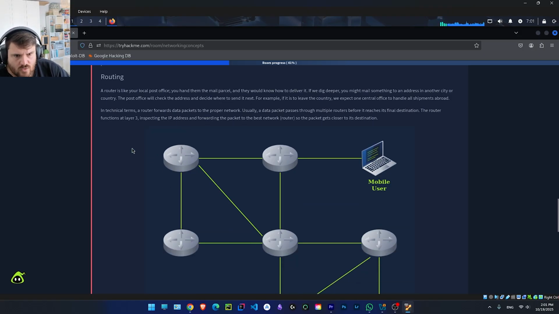So we go to routing. A router is like your local post office. Now, routers are absolutely everywhere, basically. If you have internet at home, basically you have a router. You hand it mail parcels, and it would know how to deliver them. So basically, they try to make an analogy of what a router is.